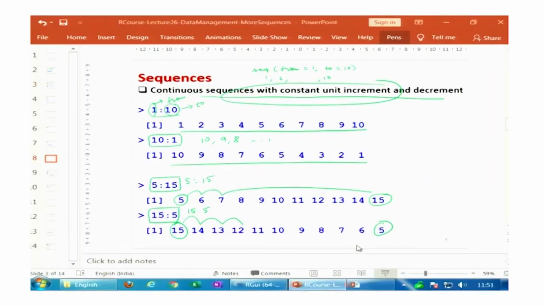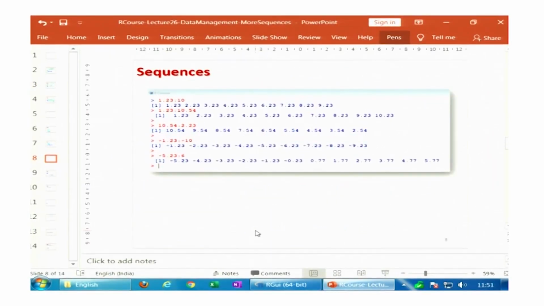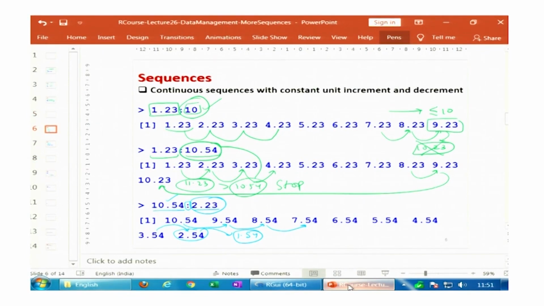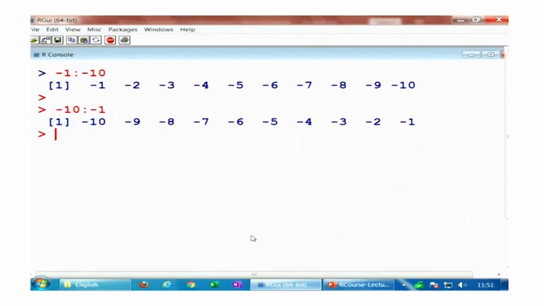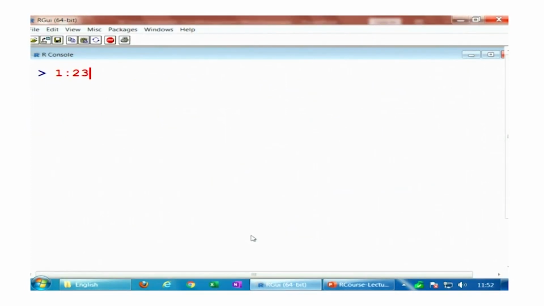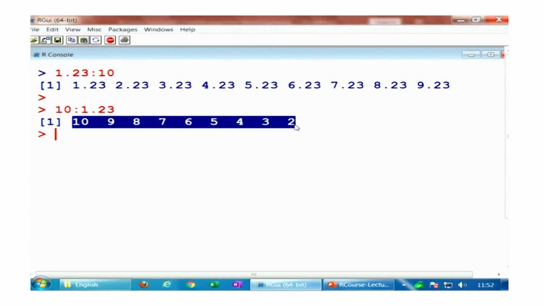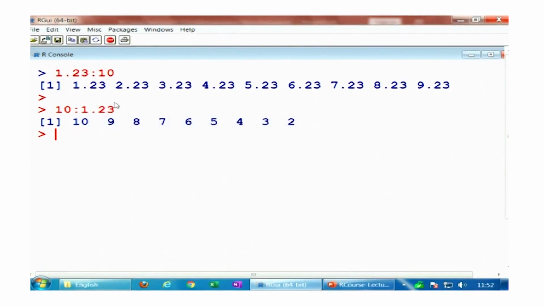So let me show you these things on the R console before we move further, right. I take the same example here. Suppose I want to create 1.23 to 10. The sequence is going to stop at 9.23. And similarly, if I start at 10 to 1.23, then it will be 10, 9, 8, 7, up to 2, right. After this the value is going to be 1, which is lower than 1.23, so it will stop here, right.